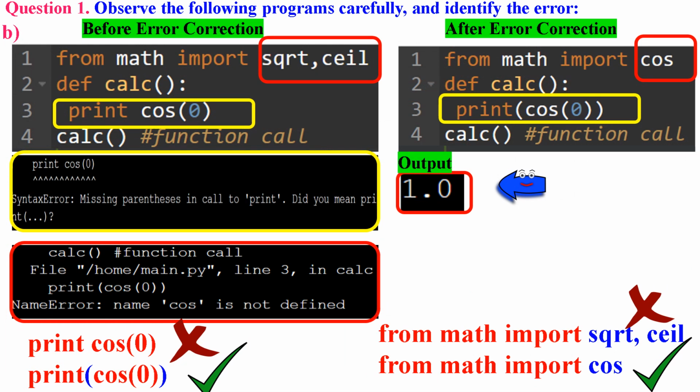Question 1, Subdivision B. Observe the following programs carefully and identify the error. Now, look at this code. There are two errors in the given code. In line 1, missing import statement. We haven't imported the cos function from the math module.